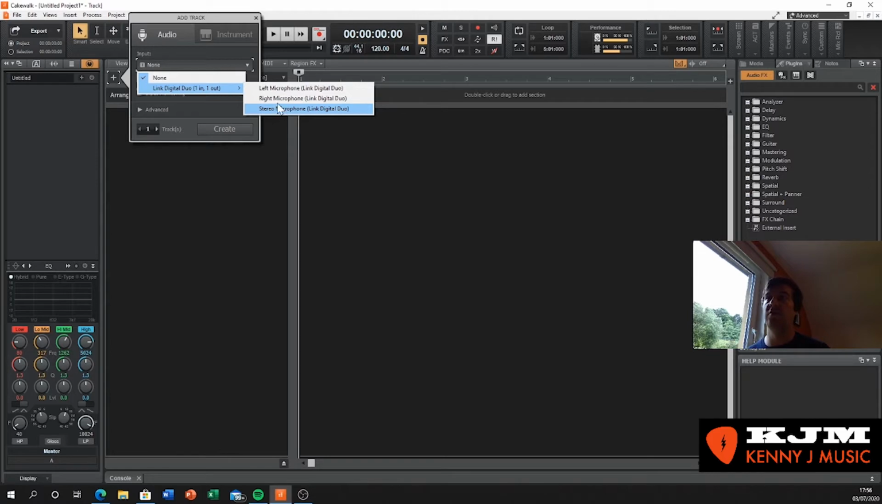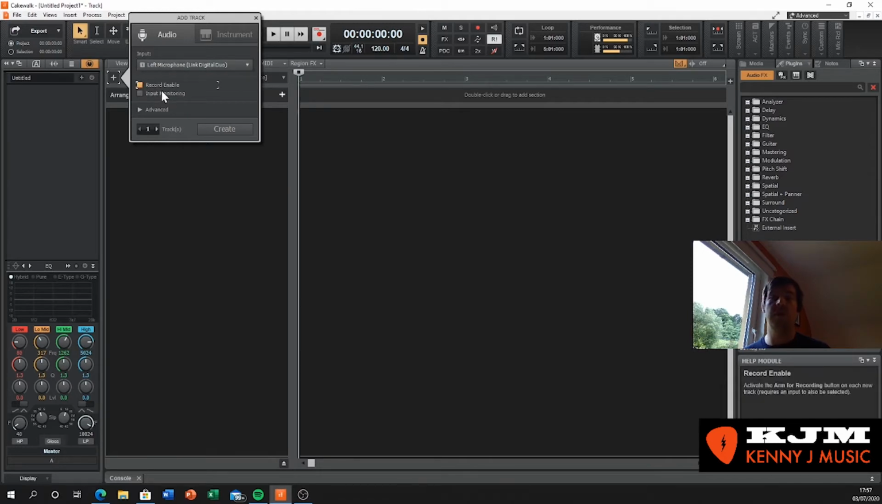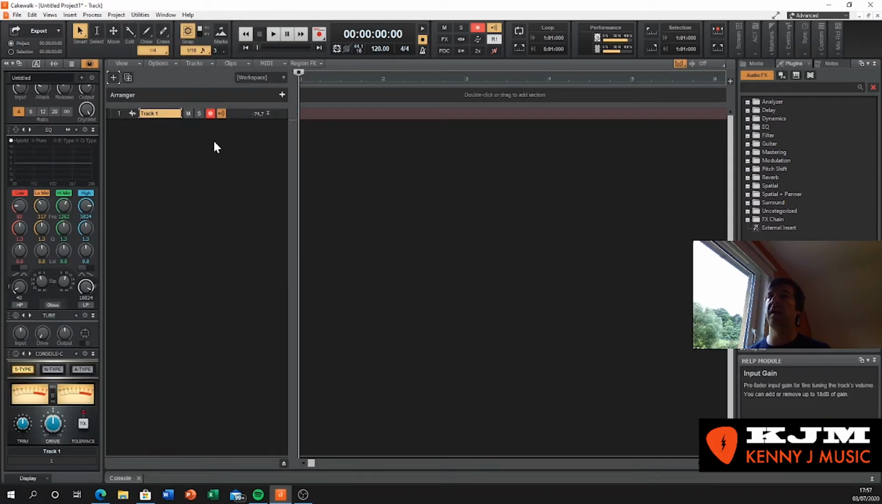So usually what I'll do is I'll have a microphone plugged in, so let's say it's the left channel that's there. If I tick this box, record enable, it means that that track is automatically armed and ready to record. And if I click input monitor, it means that I will hear back through my headphones. So if you were recording an electric guitar, you tick input monitor and you can hear that electric guitar coming back through to yourself. When we hit create, you'll see that it's now made a track.